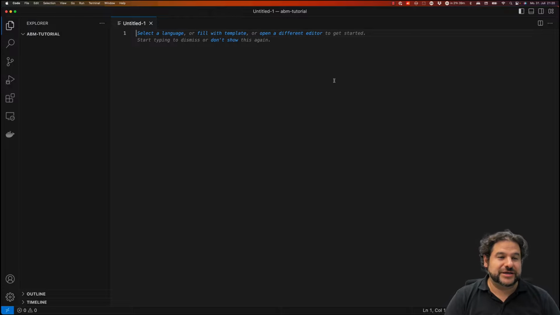We're now in the code editor in Visual Studio Code, and I have just opened a folder called ABM tutorial. The folder is empty, and I've created a new file in which to write all my code. We're now going to apply the concepts that we learned in the last video to set up our first agent-based model, in the realm of epidemiology, trying to understand how a disease may spread between agents.